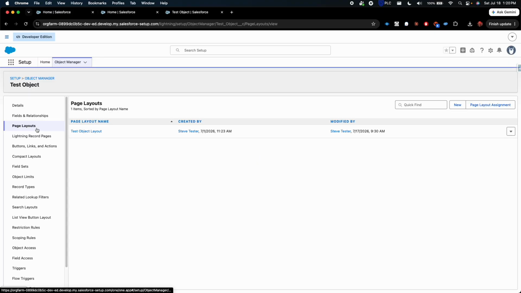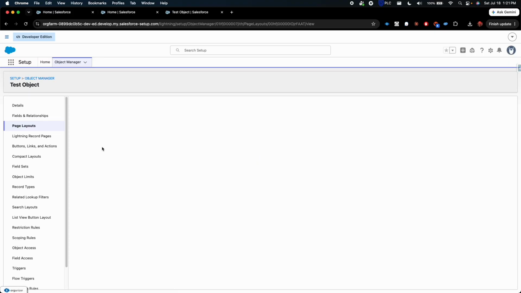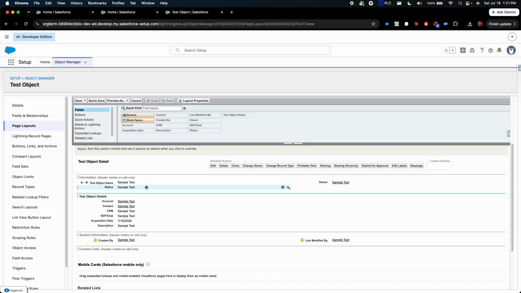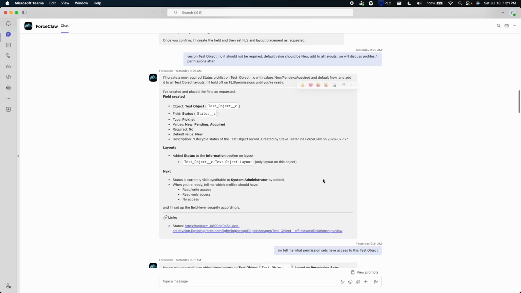If I go over to the layout, we see that the field was added. I didn't tell it where to add it on the layout, so it just put it in the first available place. I'll go over editing a layout in a future video. Let's go back to the conversation.